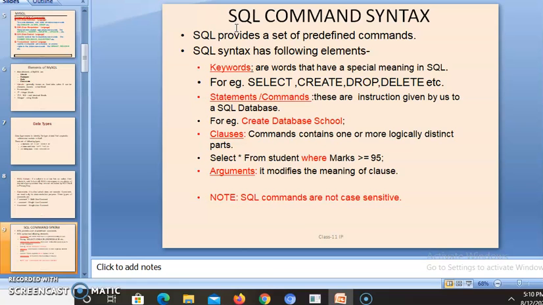SQL syntax has the following elements, just like keywords. Keywords are reserved words that have a special meaning in SQL, and we can't use these keywords for general purposes. Select, create, drop, delete, alter, such words are known as the keywords of SQL. Then statements or commands are the instructions given by us to the SQL database.